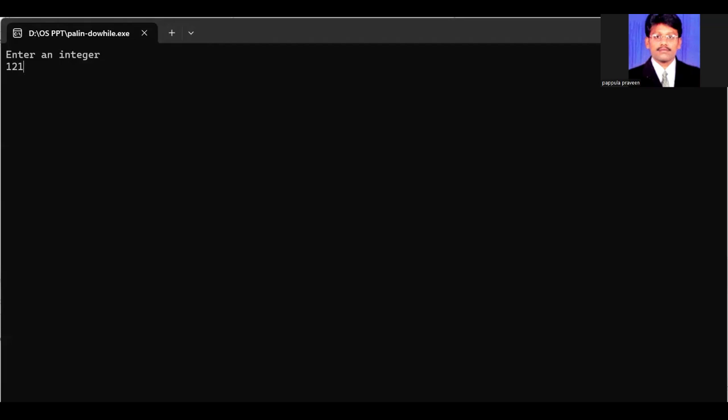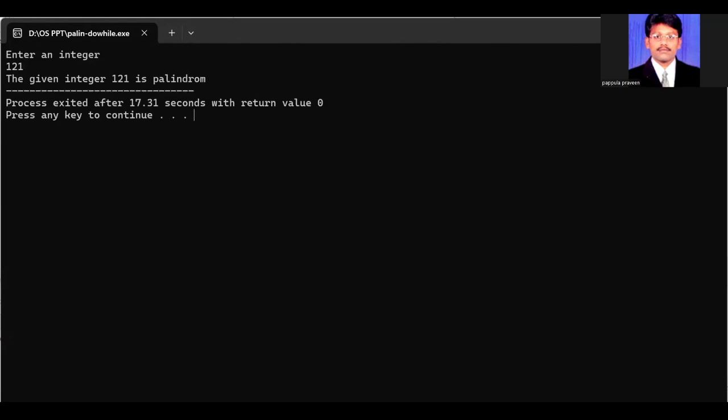100% it is a palindrome. So the given integer 121 is the palindrome. Run. Okay, now this is about the do while loop with the example.